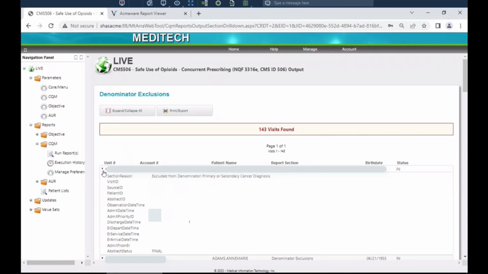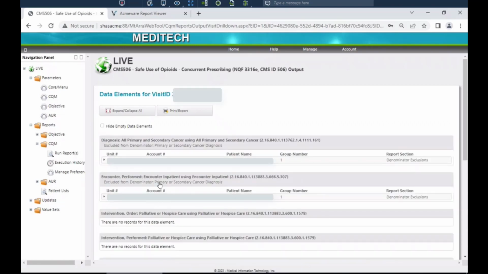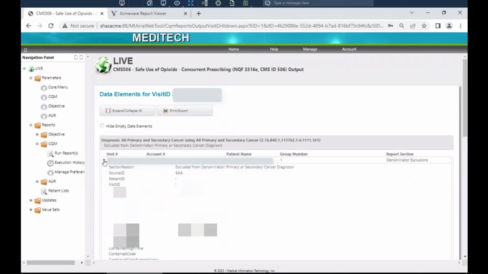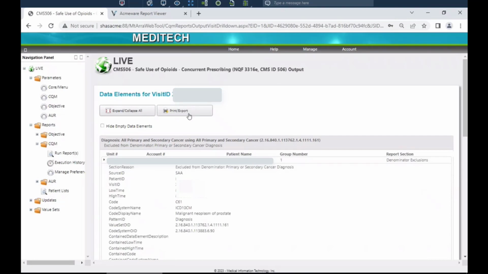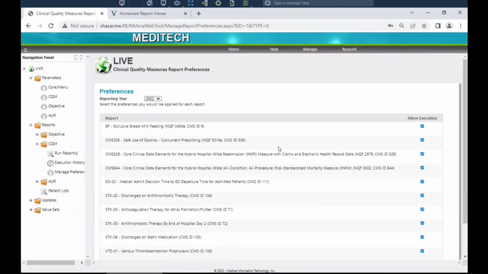Selecting the visit ID, which is underlined blue font, will provide details for each element of the measure for the patient selected. Within this view, there are additional arrows to the left of the unit number for more details. Also, notice at the top of the screen a tab to expand or collapse all, as well as a tab to print or export the details being viewed. Manage Preferences provides a list of all hospital CQM measures and the option to allow execution to the far right of the screen.